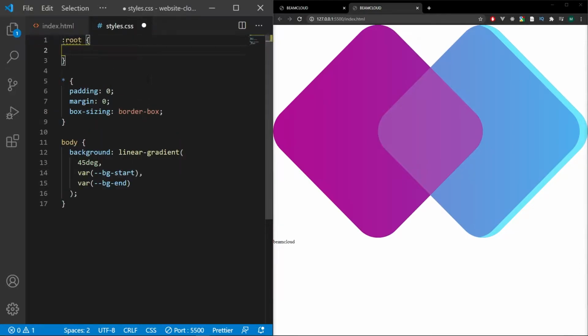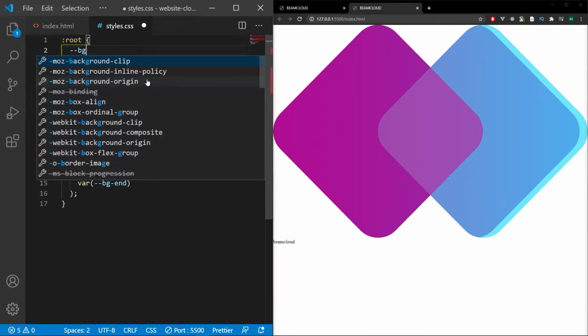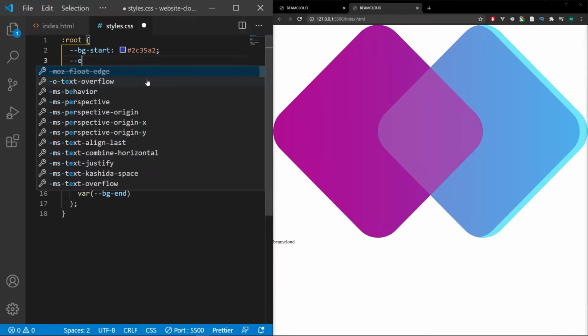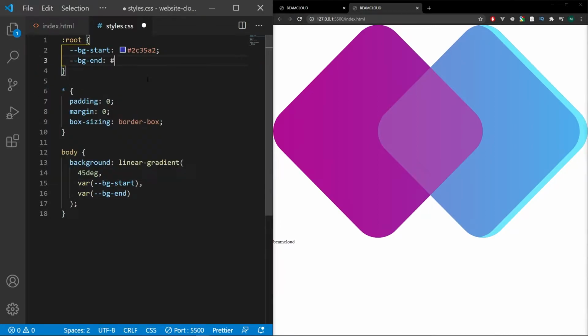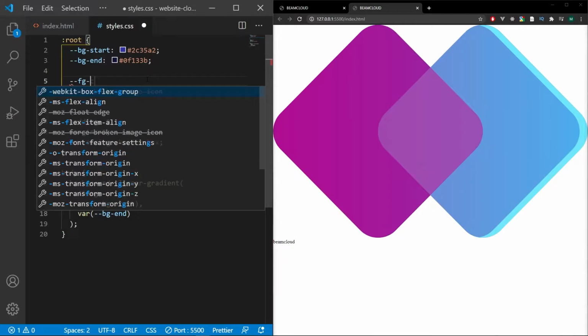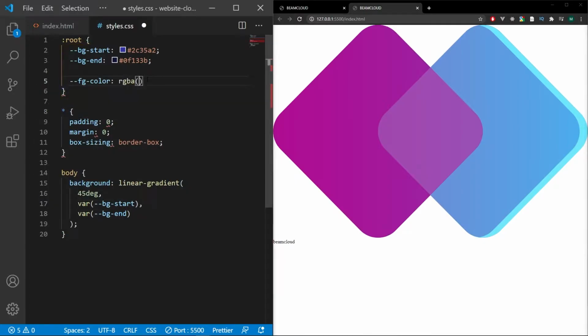We have a root scope where we are putting our bg-start, which is 2c35a2, and the bg-end variable, which is 0f133b. I extracted these color codes simply from the initial input image I'm using, so you can get them from there. And I'm going to define a foreground color, which is white as basic color, but slightly faded to 90% such that the background is shining a little bit through, so it doesn't actually stand out that much.